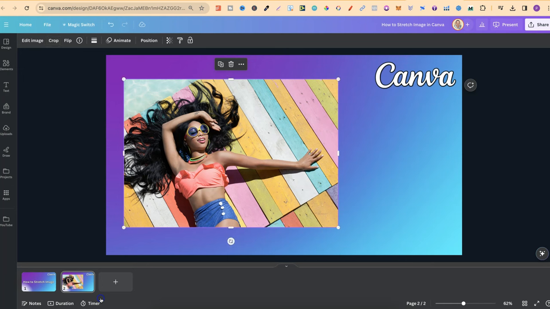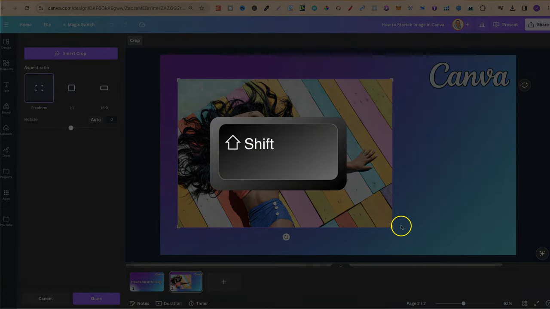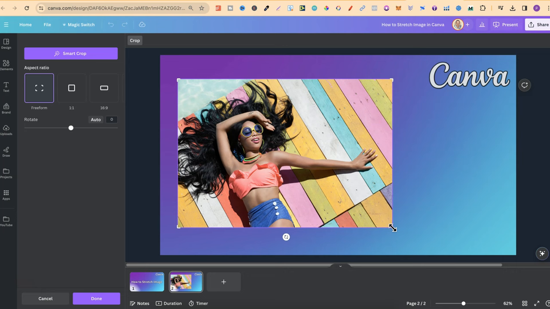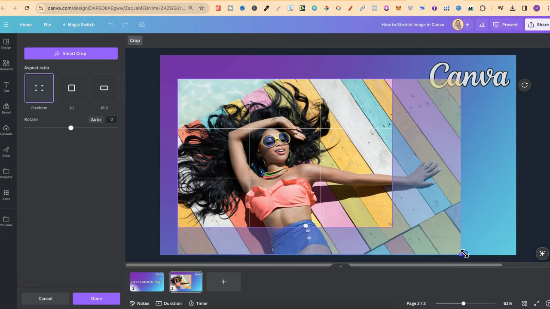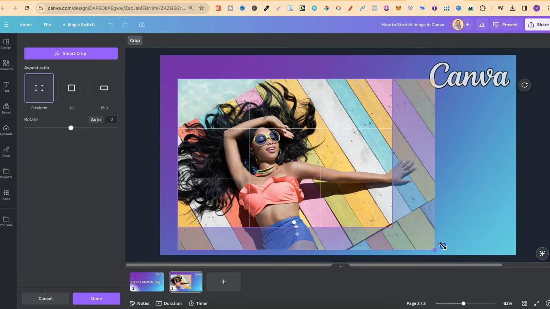So what we actually want to do is double click on the image, then we're going to hold down shift on the keyboard, and then if we grab the edge of the image now, we can actually stretch this out as we can see. We can stretch it out to wherever we want.